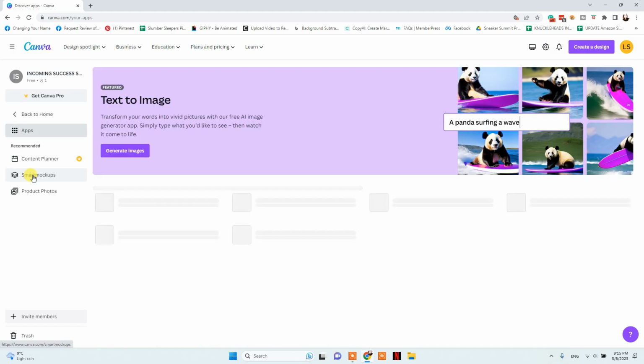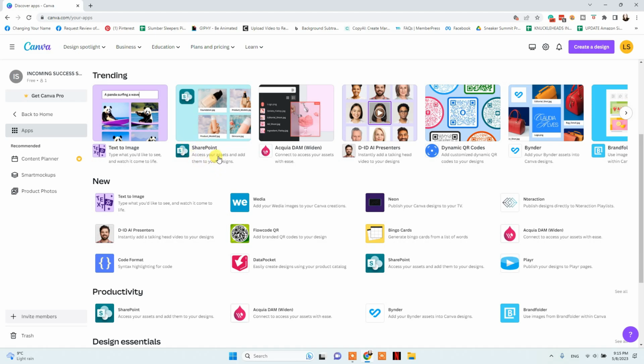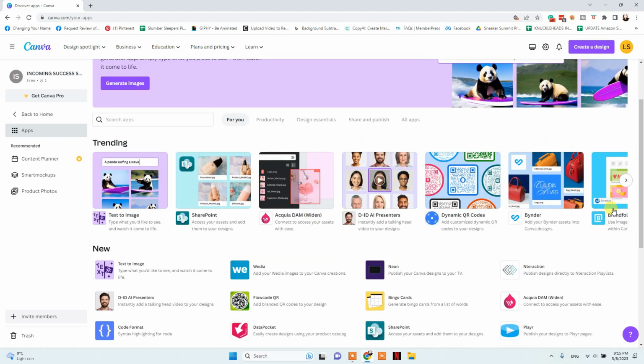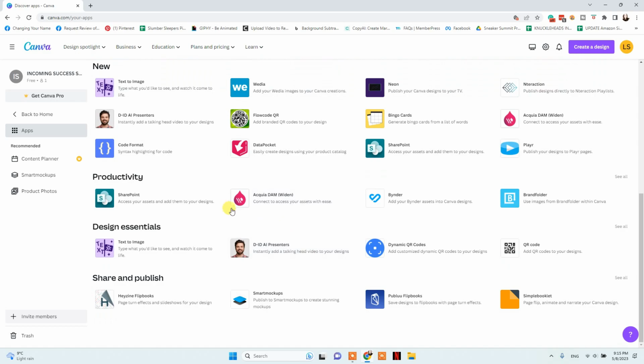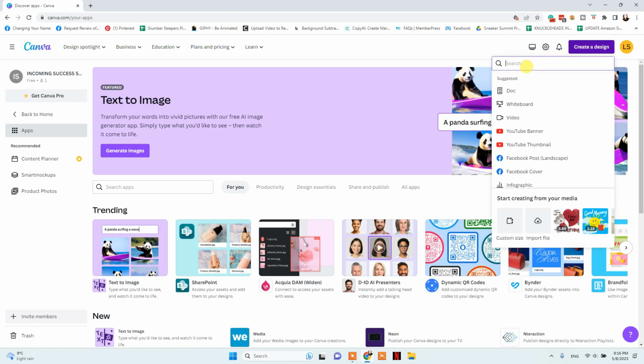Under apps right here, you will find text to image, you will have SharePoints, and so many things that you can use to create amazing designs, even to generate QR codes or add QR codes to your designs. Then what you can do is start creating a design by going to create a design, and you can see all the suggested ones right here. Or you can import a file or create from a custom size.